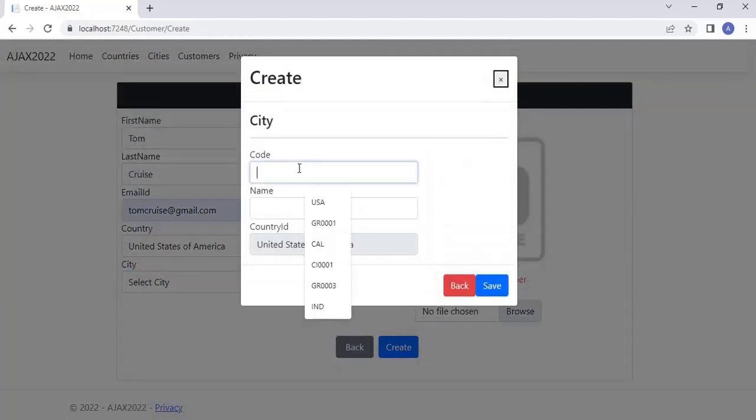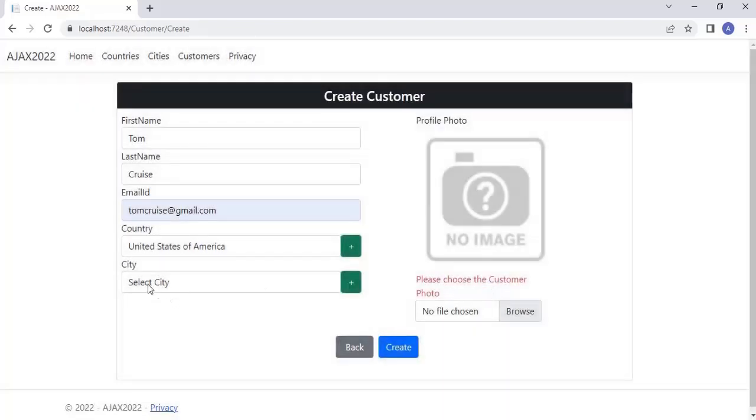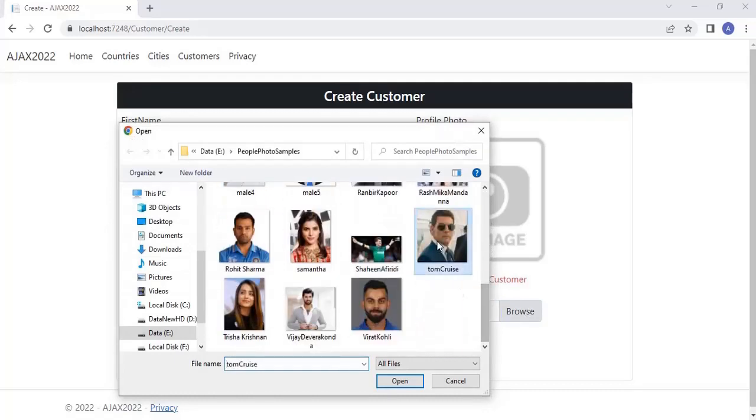Let's fill the city code and name in the respective text controls. And notice the country is already set to the USA and it is also read only. Okay, let's press the save button to add the city. Wow, now the city New York is listed in the select list. Let's set the city to New York and then we will select and set the profile photo for our customer Tom Cruise.